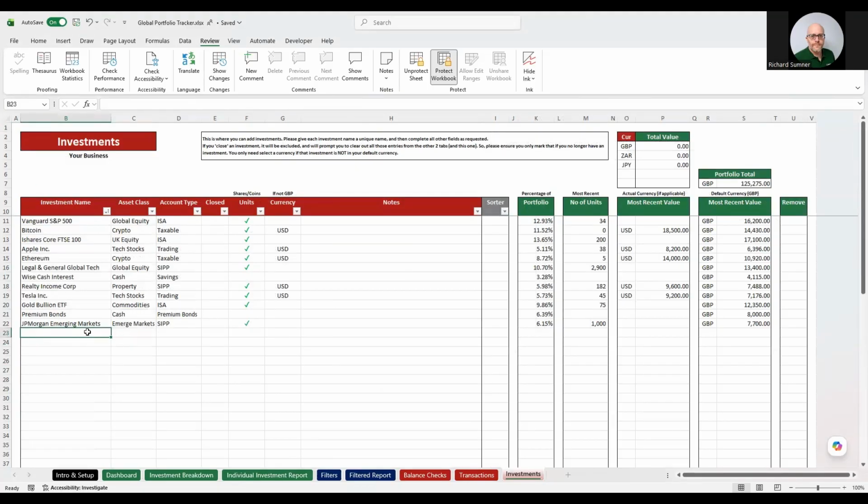You can enter the investment name. All that I ask here is that you don't have any duplicates. It will flag up if you do. And then select the asset class, and this is a drop-down list that comes from your intro and setup. Select the account type, again, the drop-down list from your intro and setup.